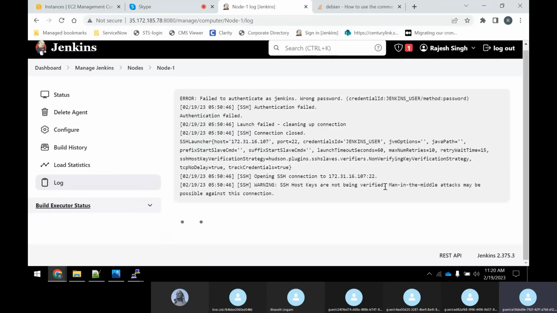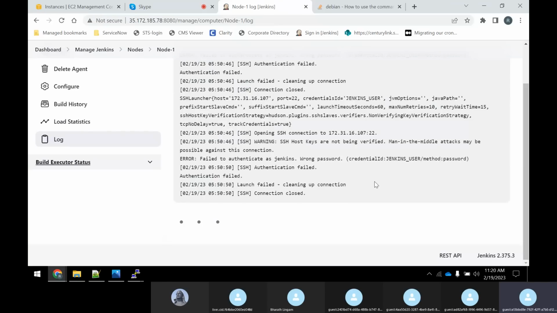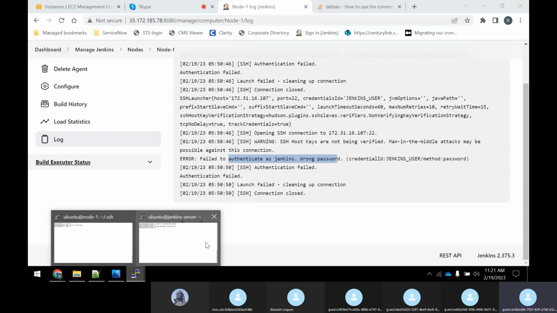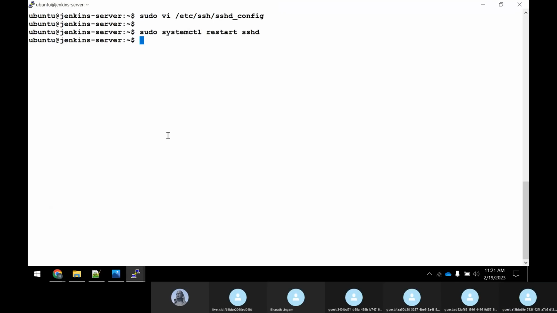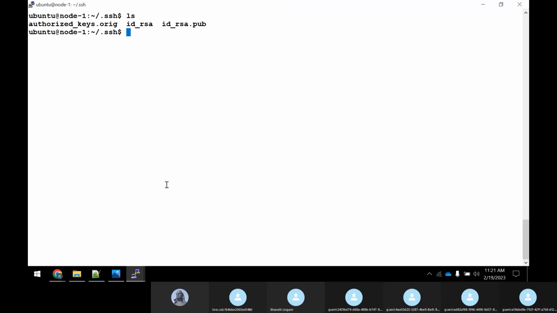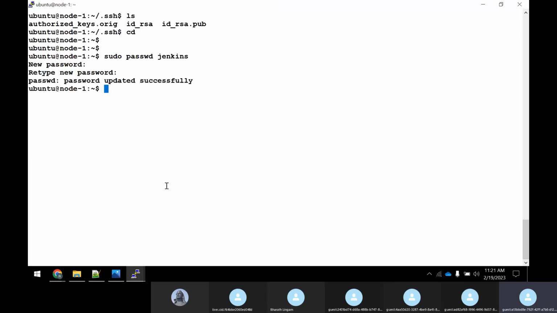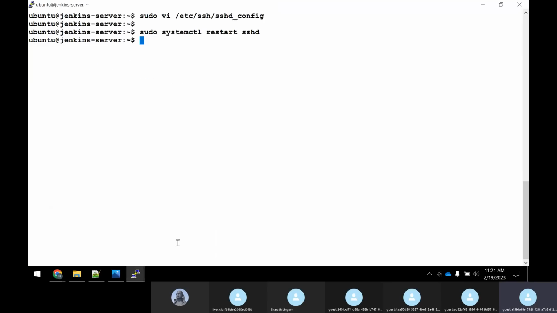Okay, it is showing some error, guys. Let us see. Credentials ID, Jenkins user, method password. Failed to authenticate as Jenkins, wrong password. Why wrong password? So sudo passwd Jenkins. For the Jenkins user, I am resetting the password as Jenkins. Same thing I will do over here also in the Ubuntu in the Jenkins server.